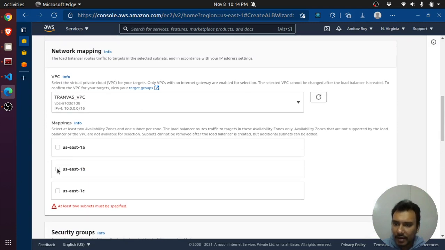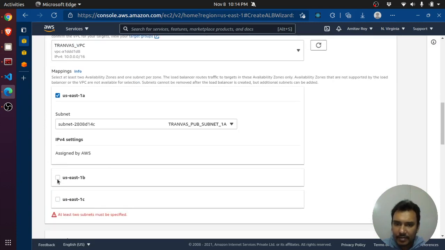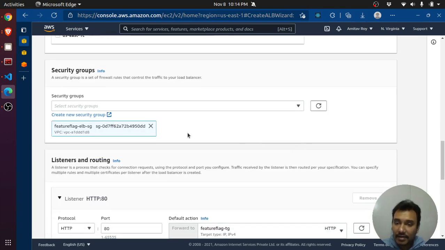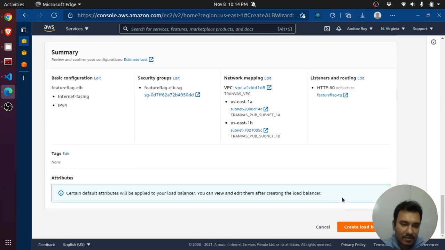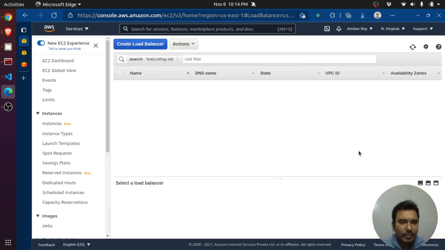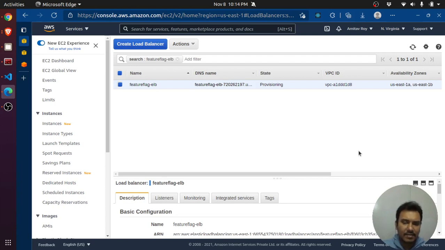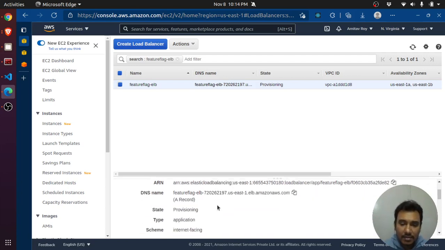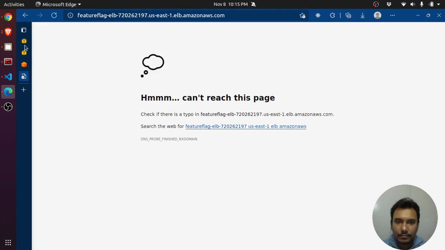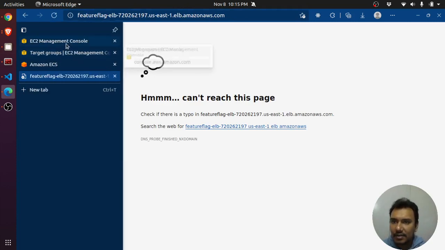Oh, sorry, I need to select the availability zones, so I'll do 1A, 1B. As you must have seen, I did the same on my service as well. Now it is creating the load balancer, which may take about 2-3 minutes. It will give us a DNS. Right now, if I hit this DNS, nothing is going to happen, right? It is still provisioning.